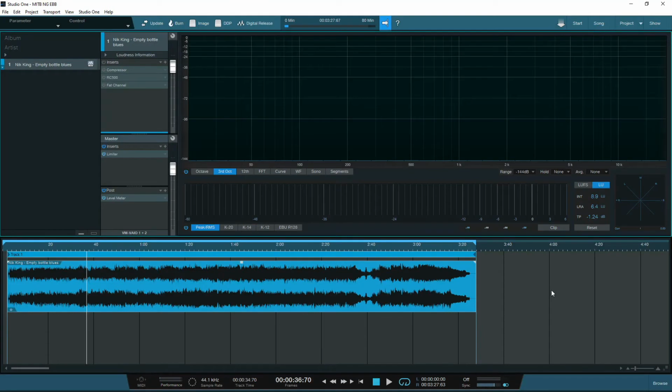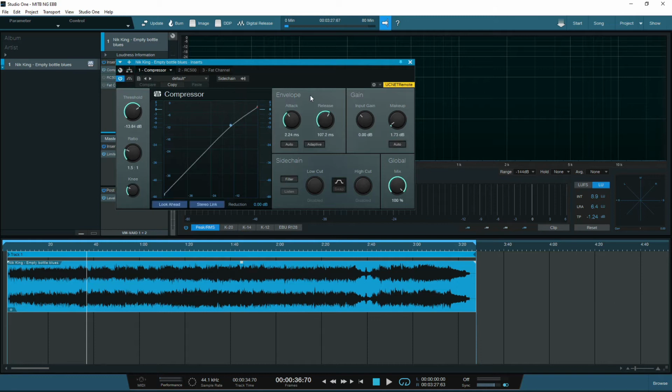Okay, so let's start putting this into practice then. First and foremost, let's get the compressor up. What are we doing in this particular circumstance? So we are looking for a mild compression. The ratio I set to 1.5 to 1. The knee I have left on default. The attack is relatively fast at 2.24 milliseconds with a relatively slow release at 107.2 milliseconds. Input gain of 0. Makeup gain of 1.73 dB.